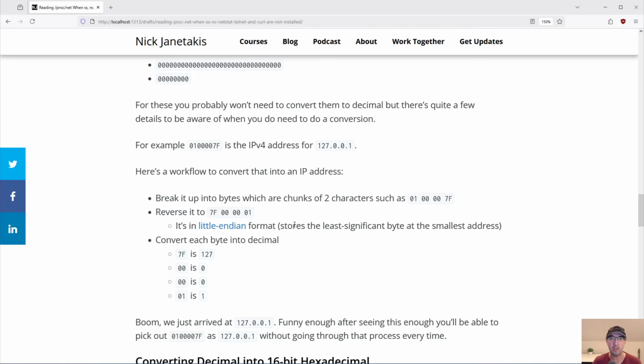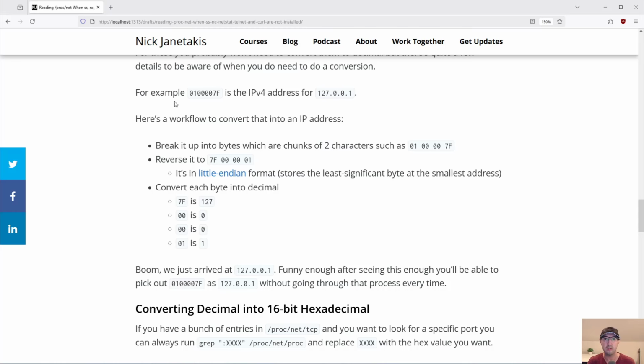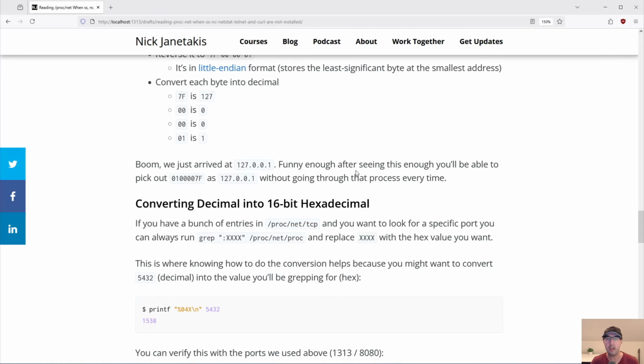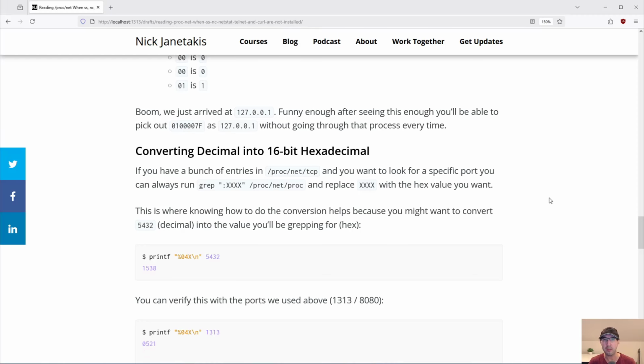I'm not going to get into the gory details here, but this blog post basically gives the workflow you could use: break it up into bytes, reverse it, and then convert each byte individually, and then boom, we arrive at our solution. Kind of funny, a lot of times a process could be bound to something like localhost, and you'll be able over time to just look at that and know that's localhost. But in other cases, maybe you have a whole bunch of different entries in proc net tcp on a live system that you might be debugging. There could be 5 things there, 20 things there. It really depends, and maybe you just want to look for a specific port.